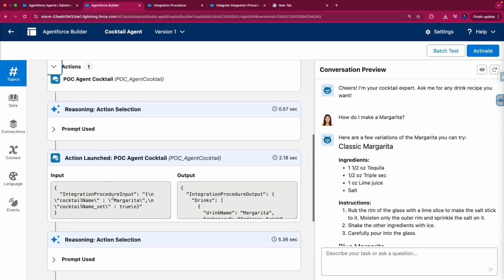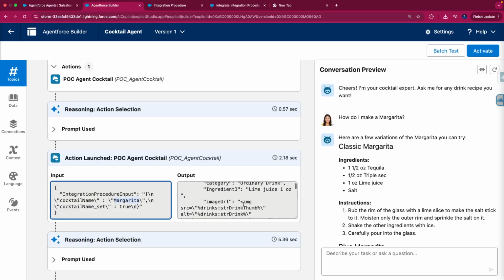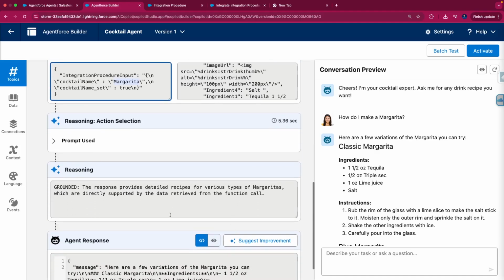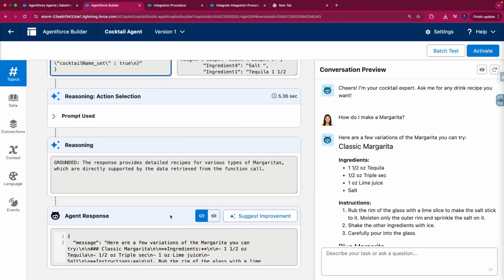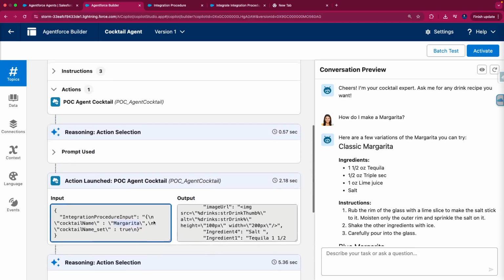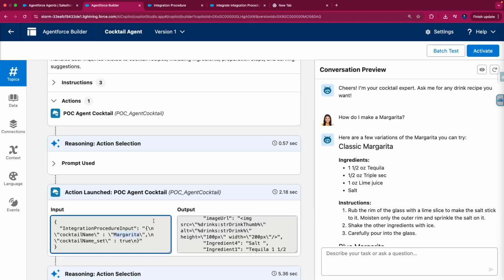After that, it passed the cocktail name as Margarita as input to the integration procedure, received the output, and performed some reasoning and generated the response. So that's the sequence of events that's happening here. Let's see how we have connected the agent with the integration procedure.